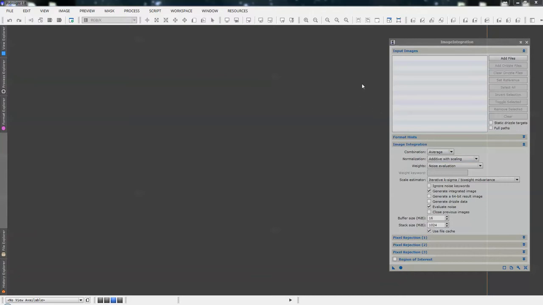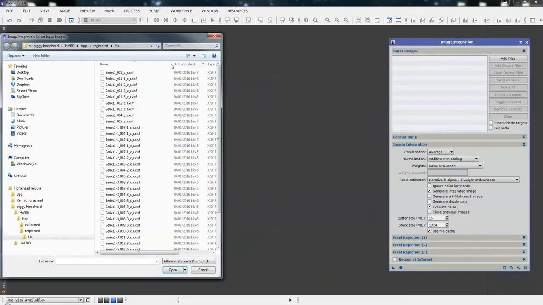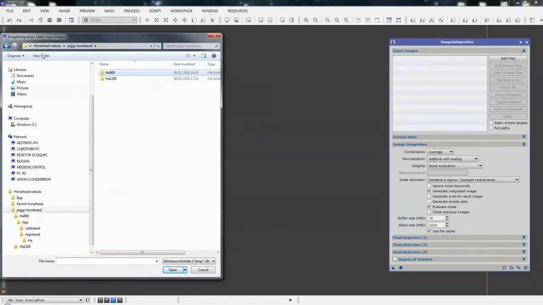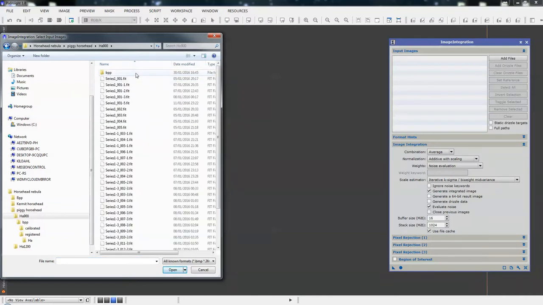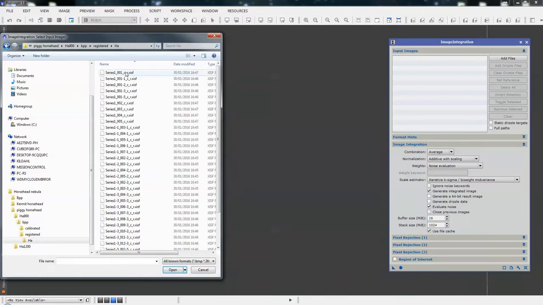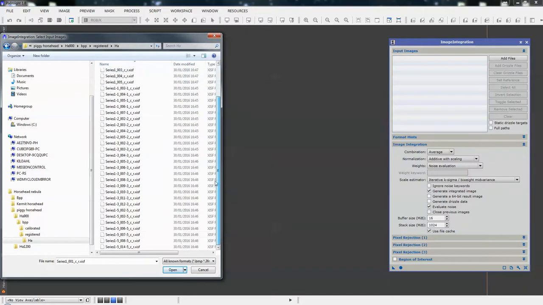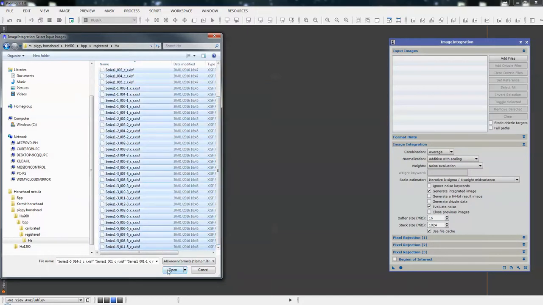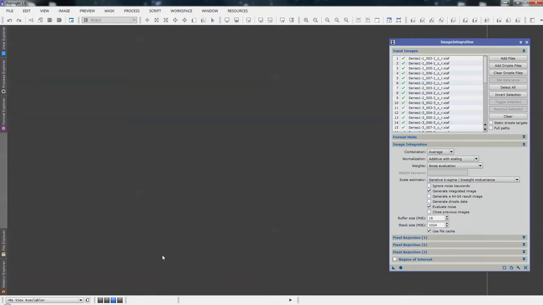but what we do need to do is add our files. So we add files, we go to our folder where we save them all to, so it was in HA900s, batch pre-processed, registered, HA. So we can see by the C and the R, these are the ones we want. Click on the first one, shift, drag down to the bottom, and put all of our files in.